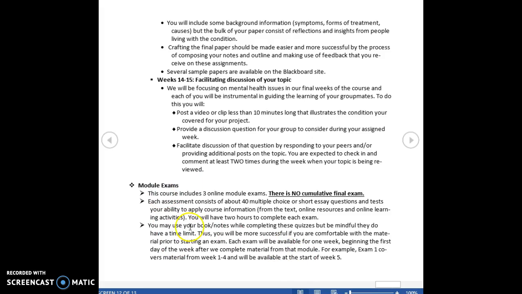Then the final way you will be assessed will be through online exams, and there are 3 of those. There is no cumulative final, and they are open book or open note.